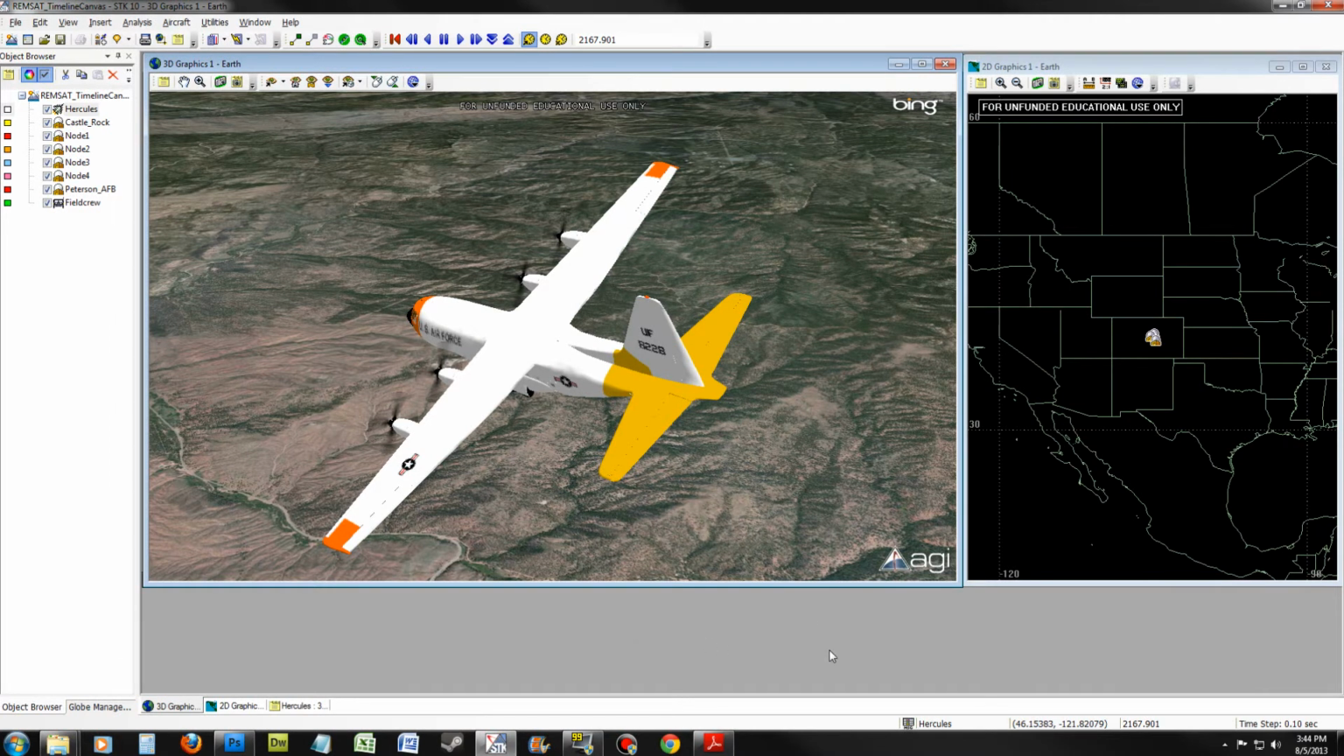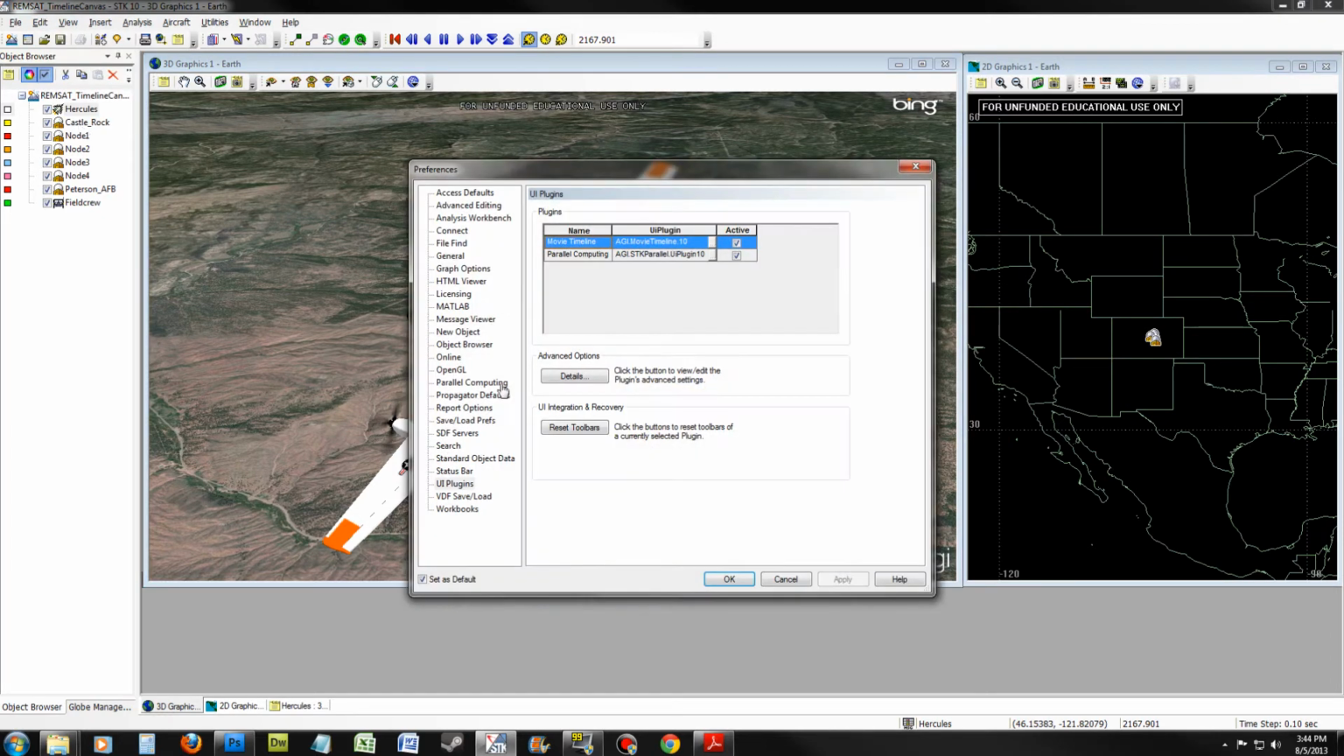We will now be working within the movie timeline. First though, we need to make sure that the plugin is enabled. Go to Edit, Preferences, UI Plugins, and ensure that Movie Timeline is active. If not, go ahead and activate it and click Apply and OK.